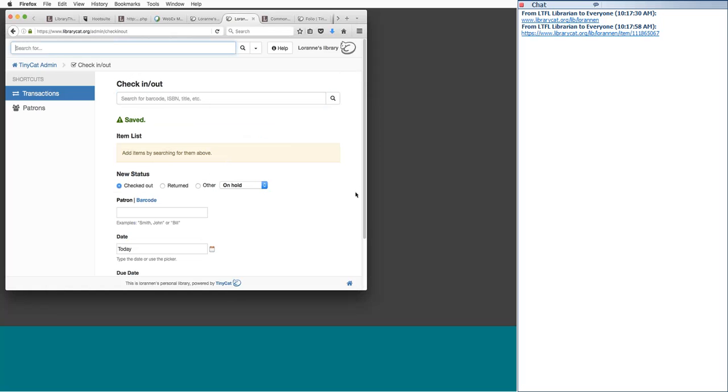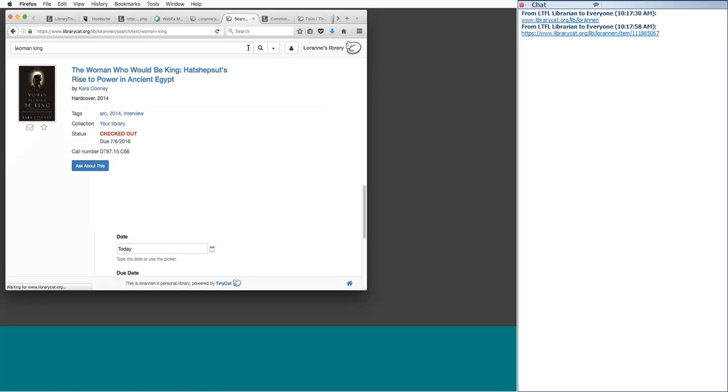So to verify that they've been checked out, I'm going to show you in my library that these items have been checked out. Let's go back to the Woman King record. The search bar for your TinyCat library persists across all of TinyCat, so you can search from any page within it. And now you can see that this item is marked as checked out. I can still ask about it, but I cannot check it out to anyone else.